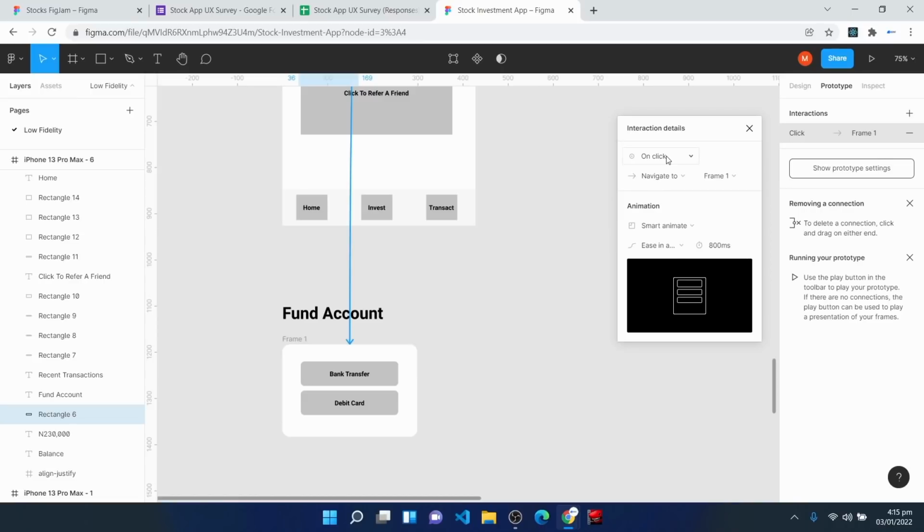Over here, it's an on-click event. That's okay. Now, over here, we have the navigate to option, and that's not what we want. We want a pop-up to show up on that same screen. We don't want the user to leave that page that the user is on. We want the user to still stay on that page, but have a pop-up show up. So how do we make that happen?